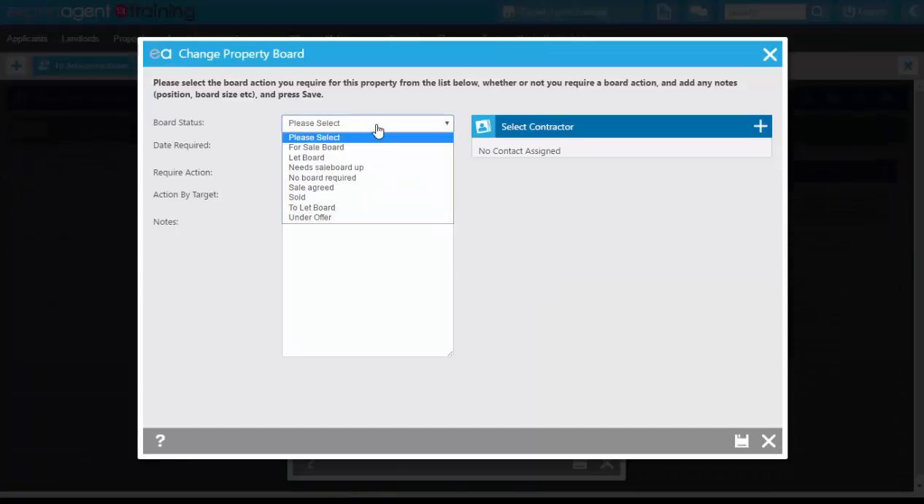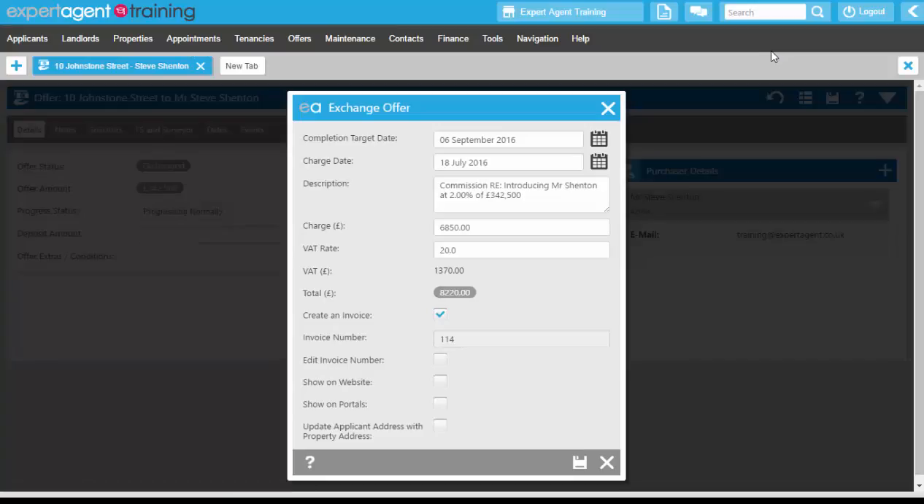We're going to change the property board if you want to. You've got a for sale board or sale agreed or a sold. We may change or wait until we have marked as completed to put the sold board up. So I'm not going to change the board at this point.